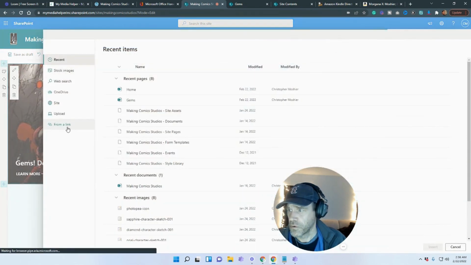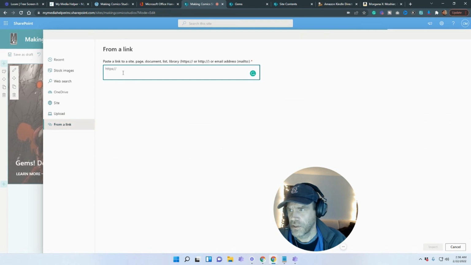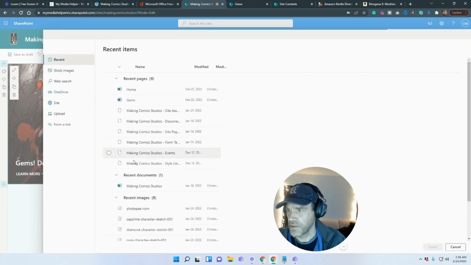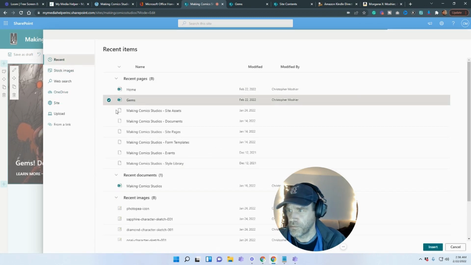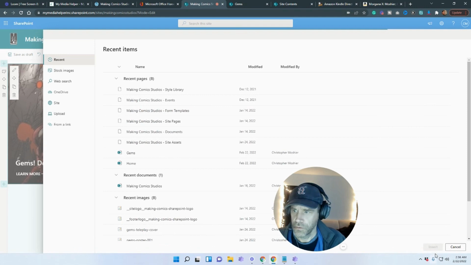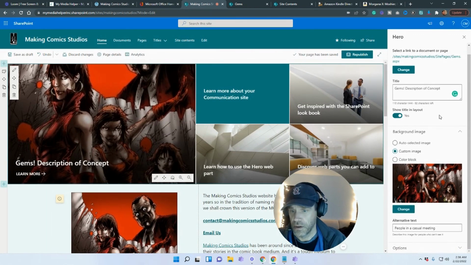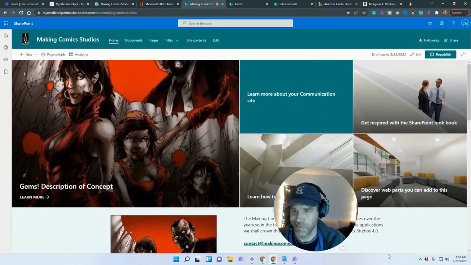Or if you have an external link, you can just put it right here. Same thing, same deal. So I'll just go to recent and I'll just put in gems. Okay, oops, gems. Yeah, might be already in there. Yep. All right, so we are going to save draft layers.